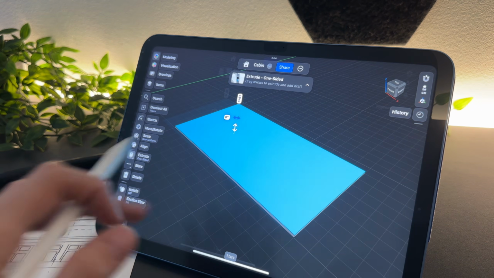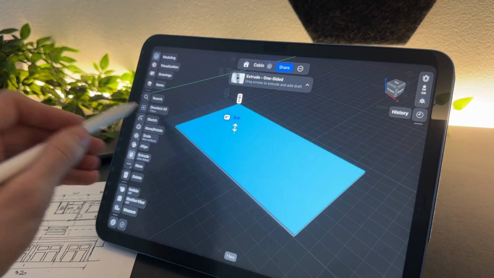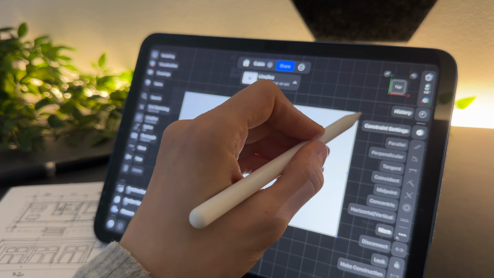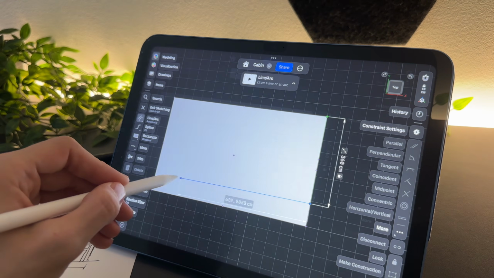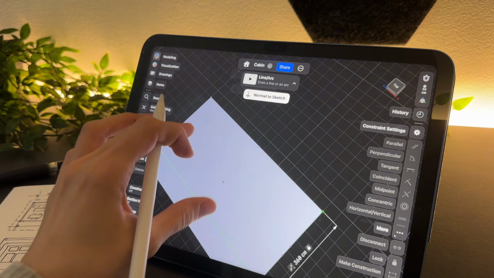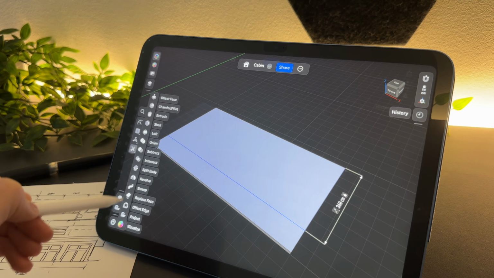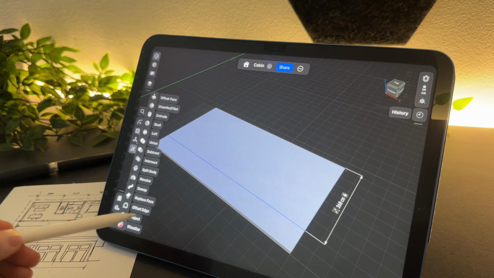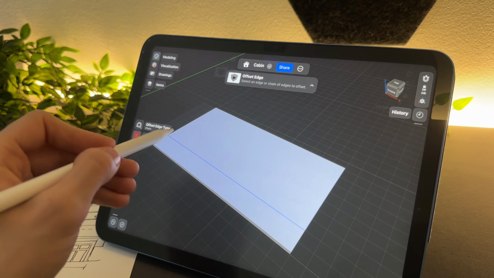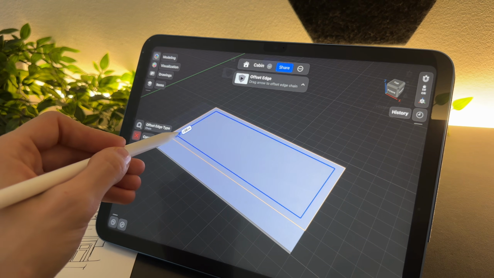Now I'm going to roughly trace the outline of the walls and some of the interior layout. Tap on Tools and choose Offset Edges to offset the rectangle. This creates a parallel copy of the existing shape, which is perfect for defining the wall thickness.